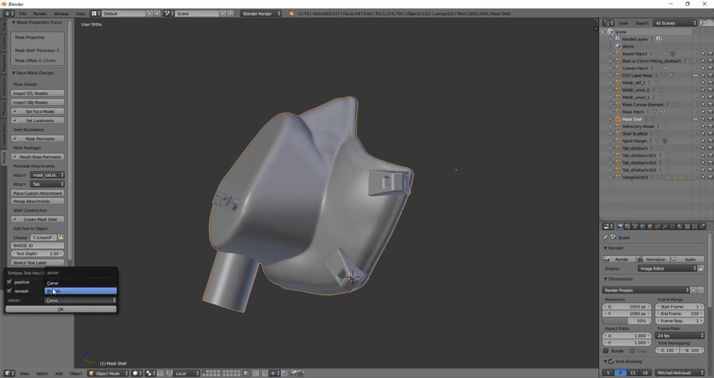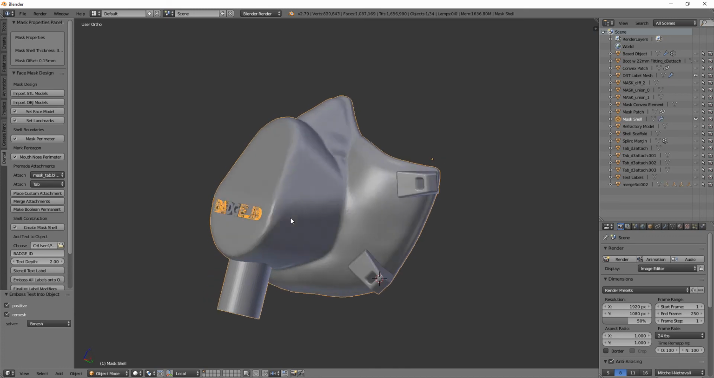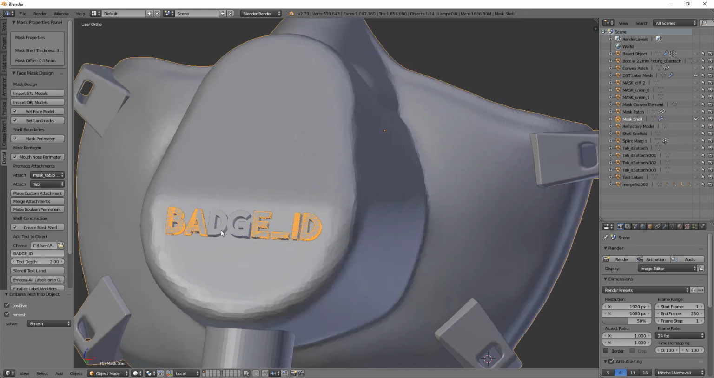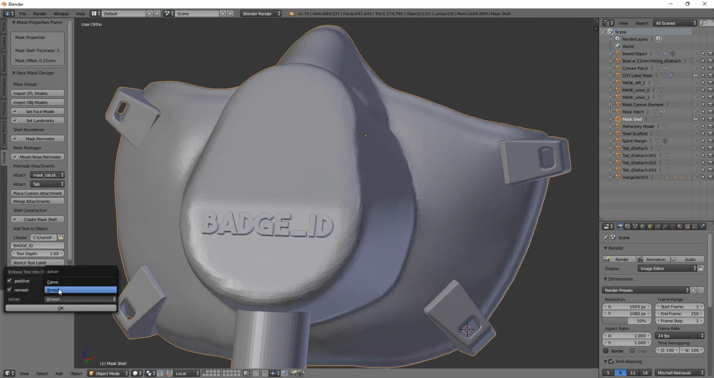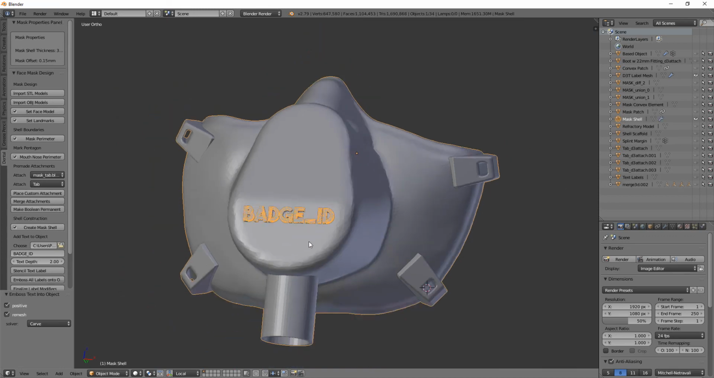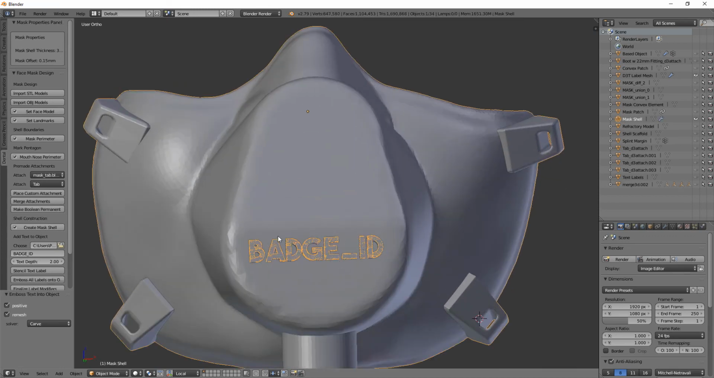And I like to use the B-Mesh solver because it's faster, but sometimes you'll get a Boolean error. So in this case, these two letters didn't merge, so we'll hit emboss and we'll use carve because it's more robust. And great, as long as you see the whole thing outlined there.